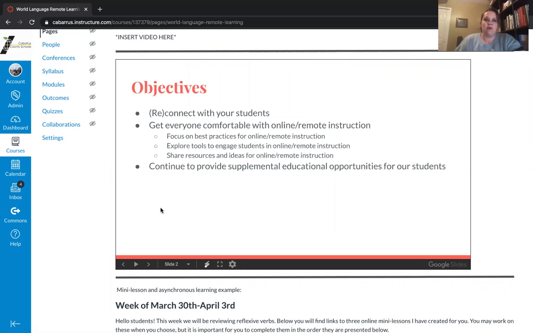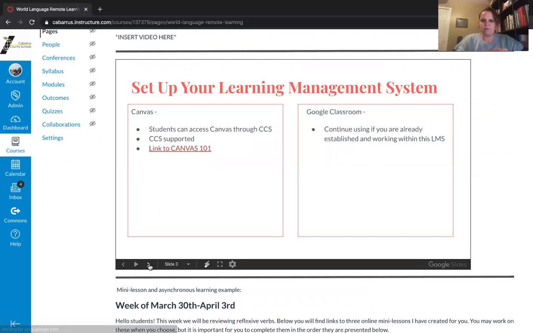Our objectives are to reconnect with our students in an online environment, to get everyone comfortable with online or remote instruction. So looking at best practices for online learning, exploring tools to engage students, and then sharing resources and ideas for online or remote instruction as we continue to provide supplemental educational opportunities for our students.